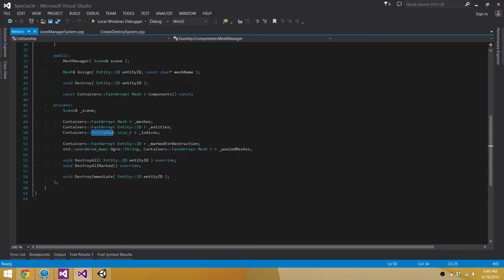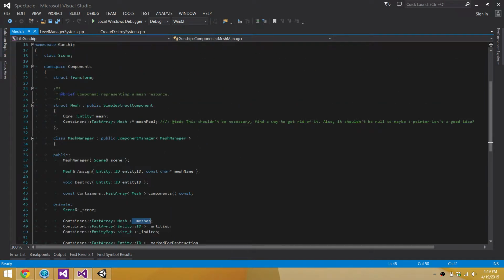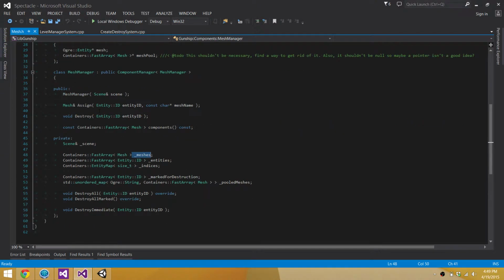One of the things I was using the maps for was the indices. I would use the entity ID as the key, and the value would be the index into the meshes array, used for faster than linear time lookup of components. Inside the get method, if you wanted to retrieve a reference to the component that an entity has, I was using that for faster lookups, and it wound up being a huge bottleneck, which kind of defeated the purpose.